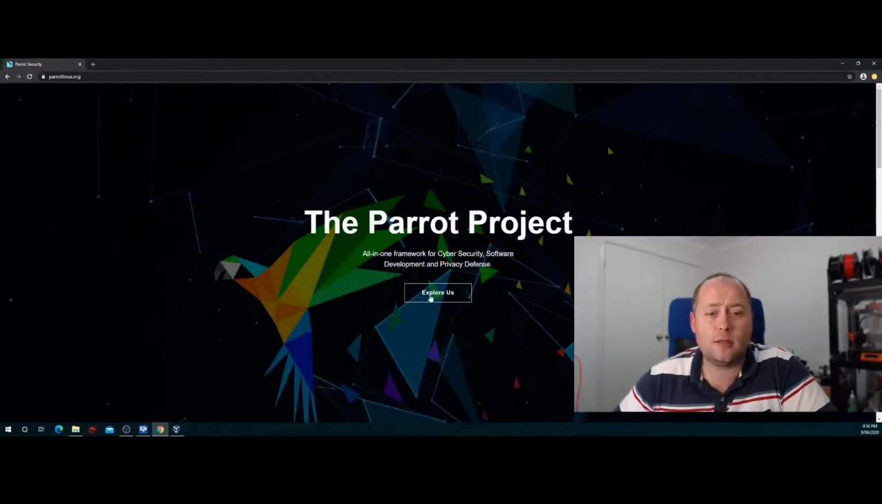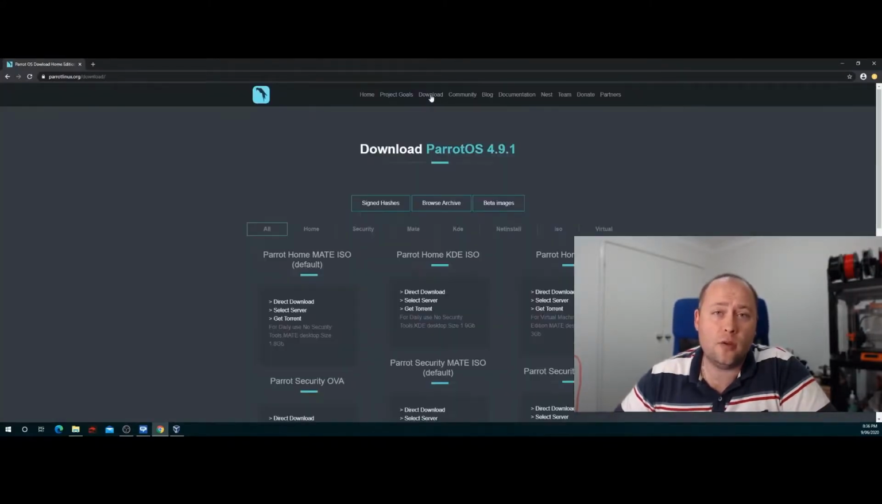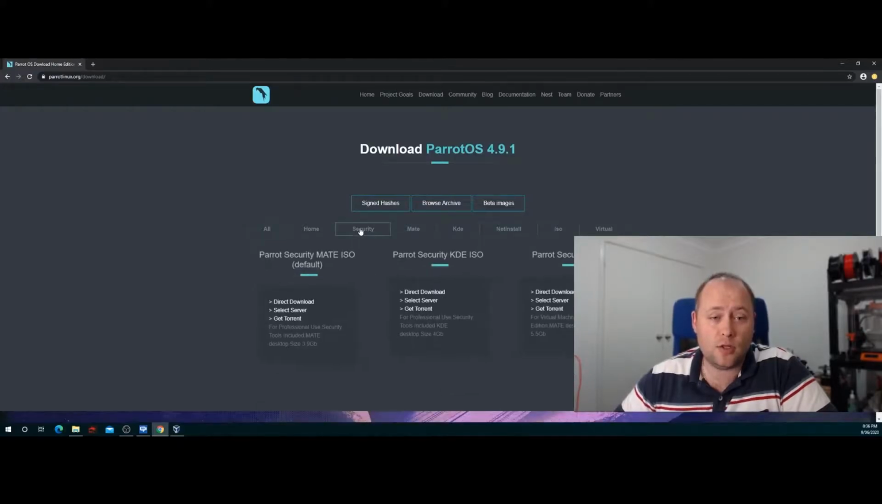Clicking on that, go through to Explore Us, and we're just going to download the ISO. We're going to be using the Security Edition, and what I want you to do is to download this. Keep in mind it is 3.9 gigabytes, so it's going to take a little bit of time. Maybe go away, have a coffee. Probably wouldn't advise downloading it on mobile data.